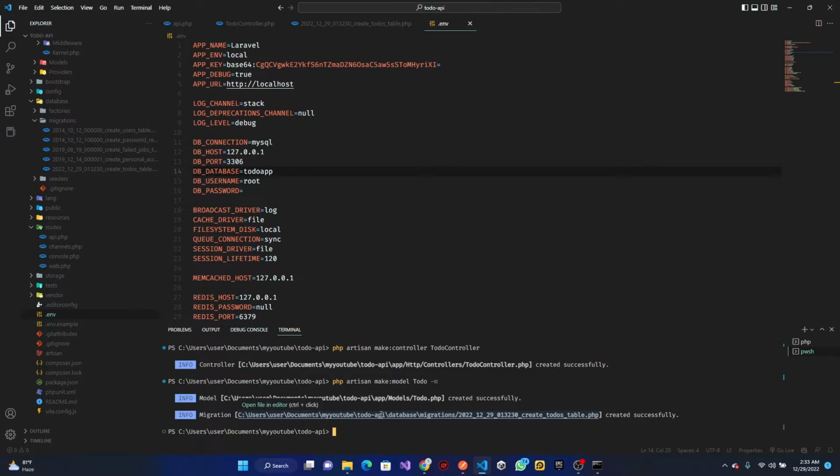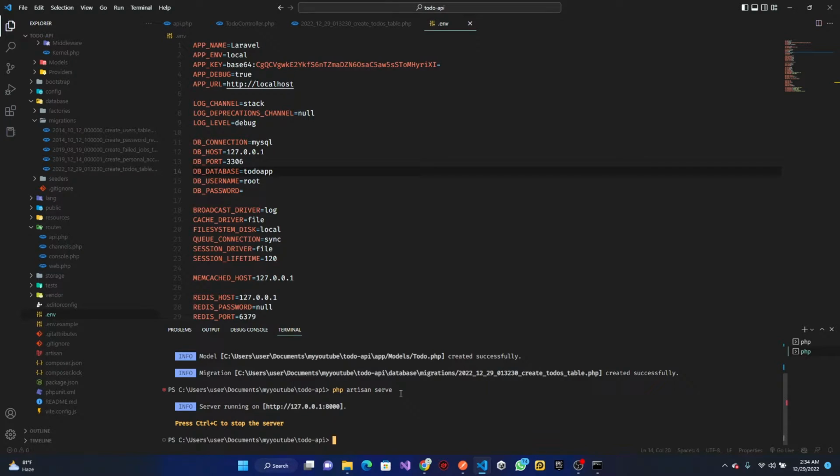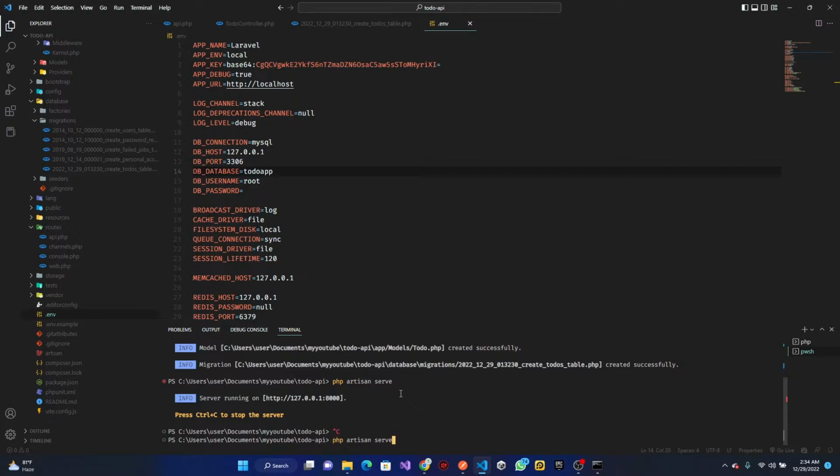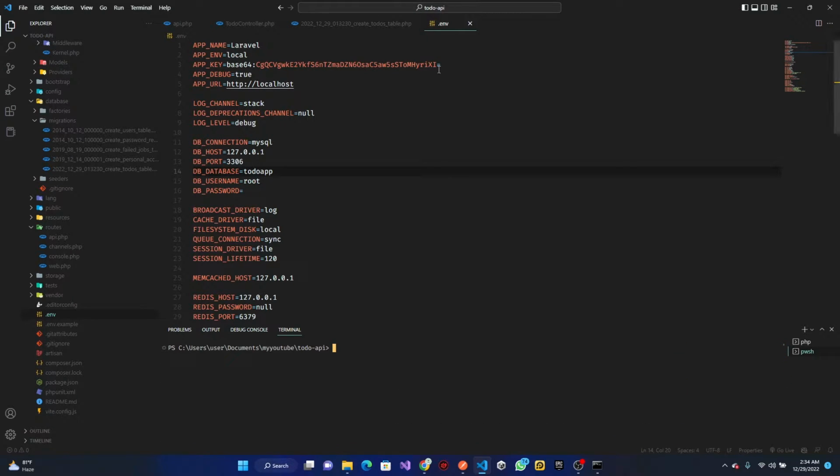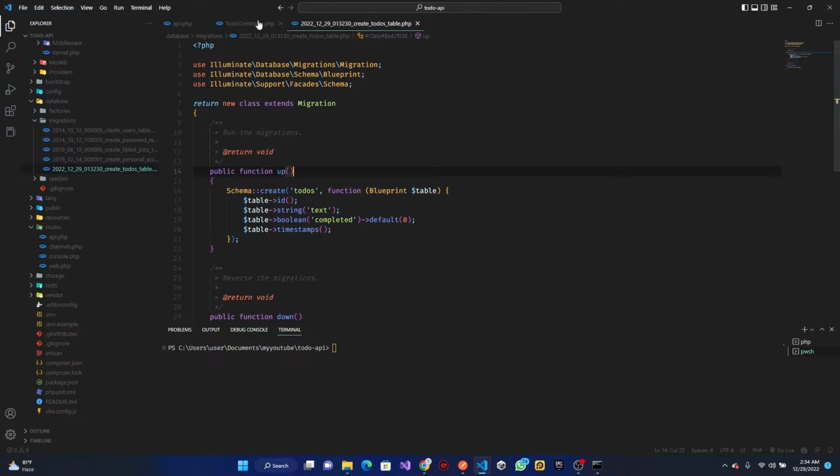Right. So we can just go ahead and do php artisan serve. Oh, sorry, not serve actually. php artisan migrate. Sorry. Alright, so that will migrate our data for us. Now we can revert back.